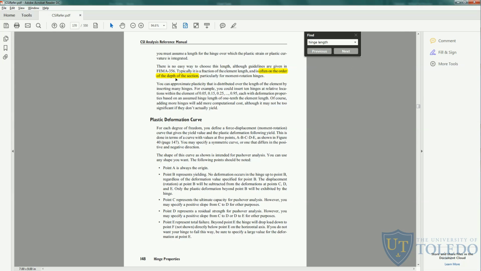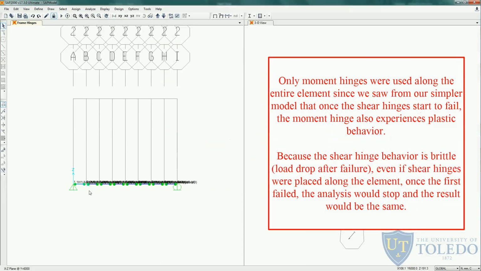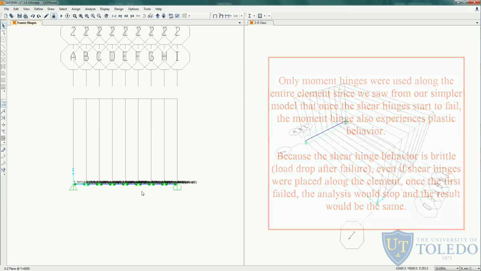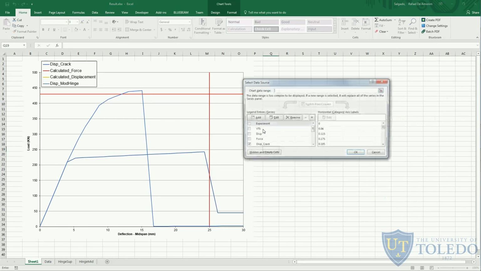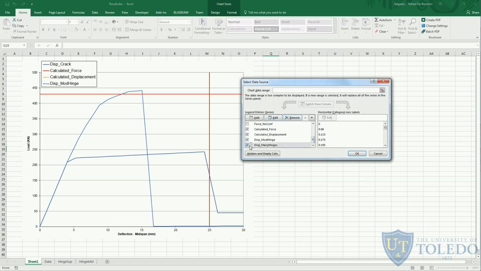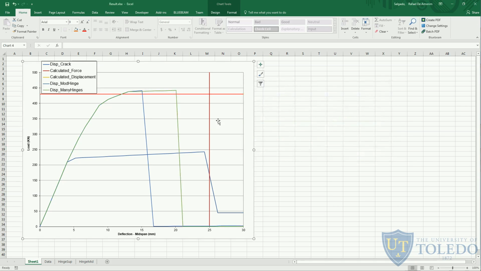So I went ahead just to see the difference that this would cause on our response. And I created the same beam, the same properties, the same shear hinges as I'm using in the other one. However, I placed many moment hinges distributed along the length of this beam. And the results here on Excel for our force displacement were basically the same capacity of the beam. However, our displacement got a little bit closer to what we expected by hand.